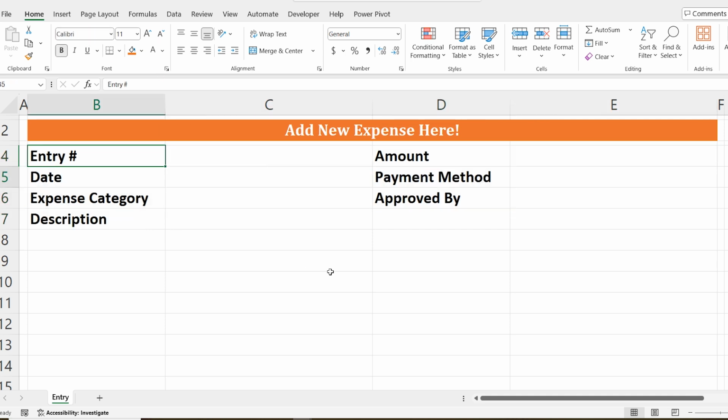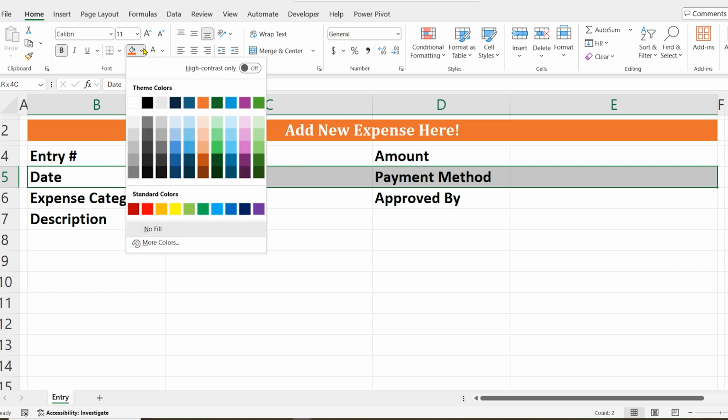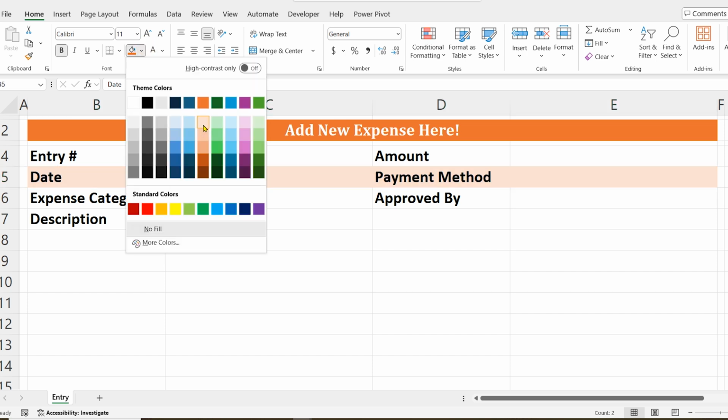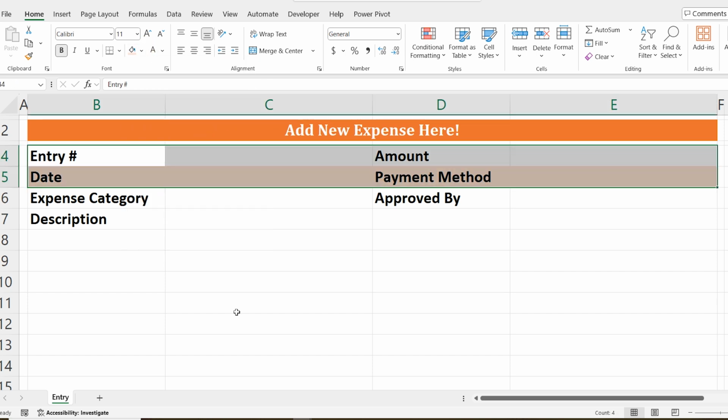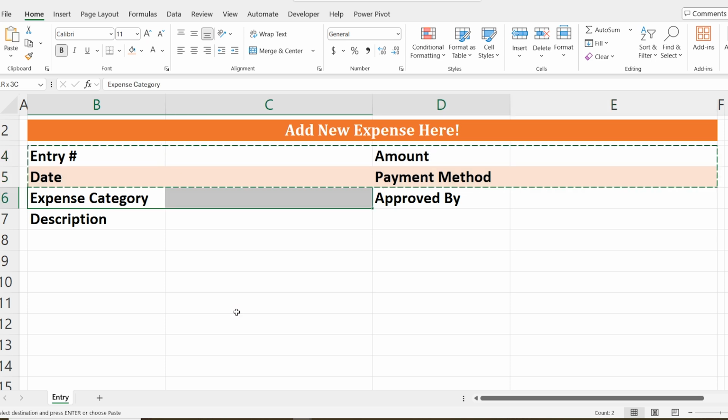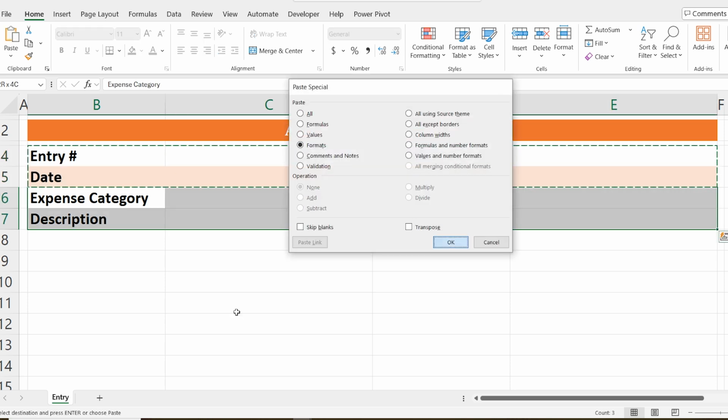Next, we color row 5. Select row 5. Change the background color to light orange. Let's apply the same format to 2 more rows. Select the next 2 rows and apply the formatting.